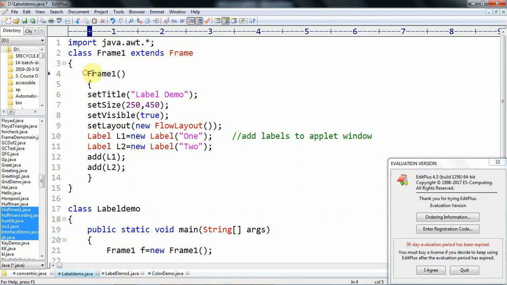Then we write the constructor for our user defined frame. Within this constructor we perform some initializations. In that, the first one is to set the title for that window by using the setTitle method as Label Demo. Then we need to set the size for the frame window, 250 pixels width and 450 pixels height. For that we use the method setSize. The setSize method is used to set the size for the frame window, width in pixels and height in pixels.